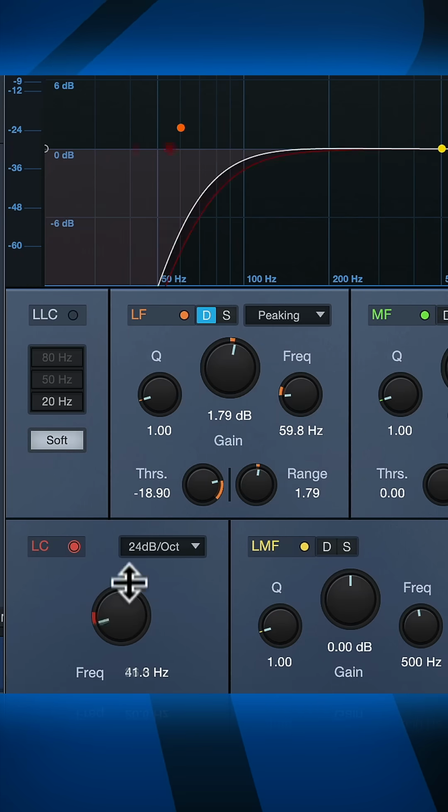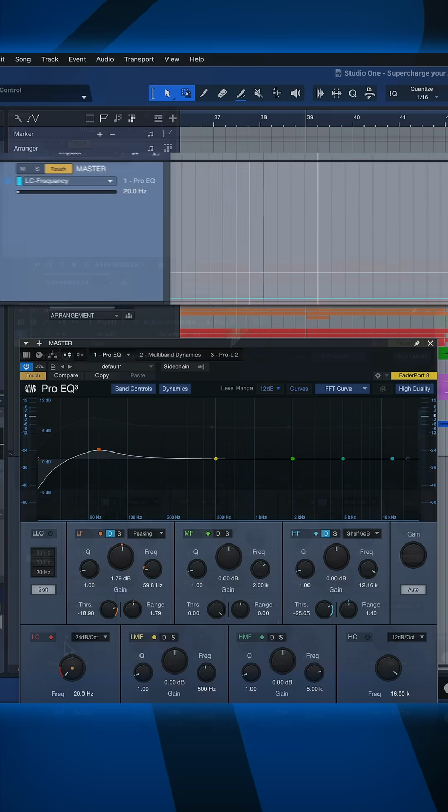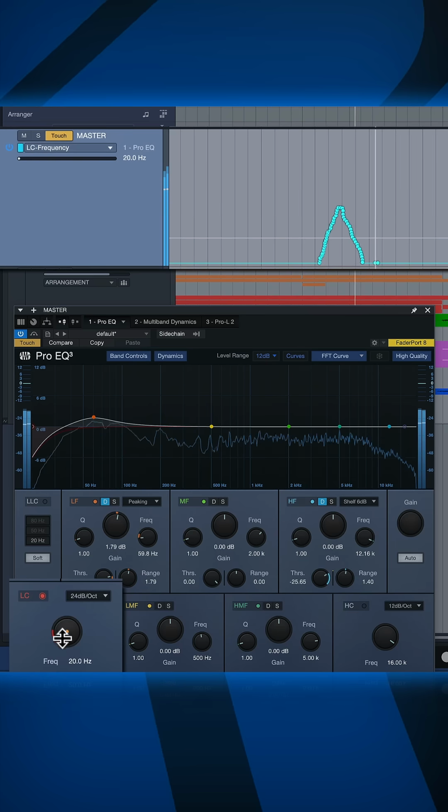I like to assign it to the same key that I used before, just so it becomes muscle memory. And check this out. Now I just click the parameter, hit the shortcut, and now I can just record the automation in real time like this. It's so much faster.